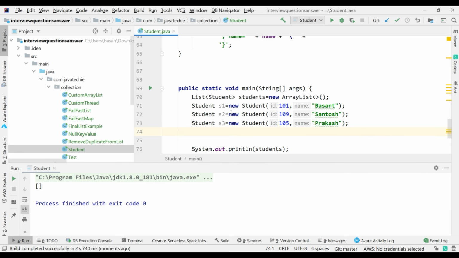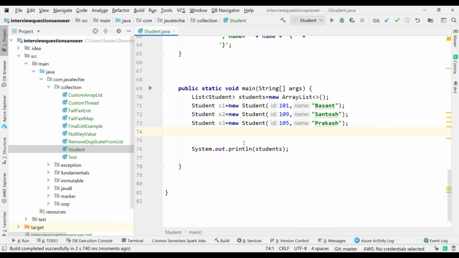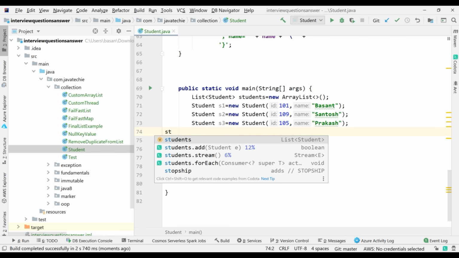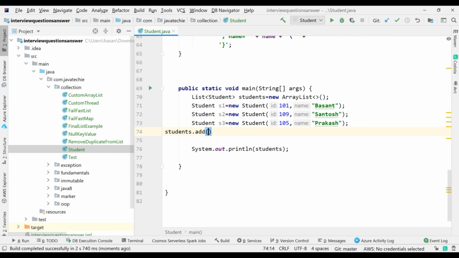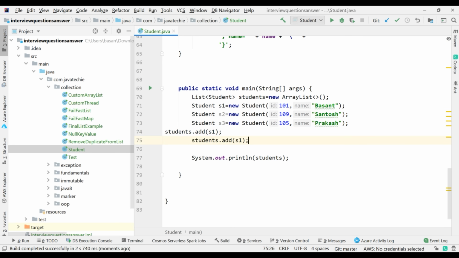What's going wrong? Okay, so we didn't add this to the list, right? So that's a students dot add s1. Similarly, I will add for s2 and s3. Copy this. Okay, s2 and s3.